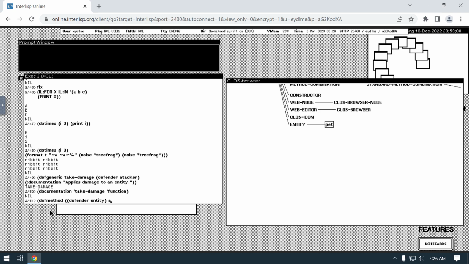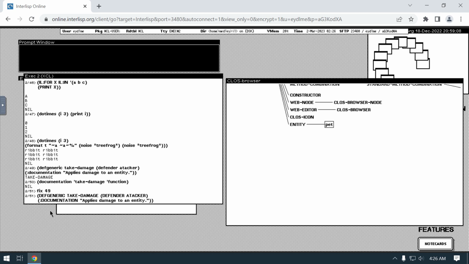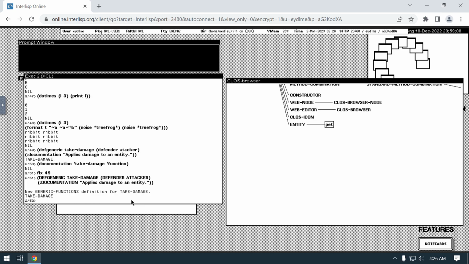I misspelled attacker. So let me fix 49. Because I'll just forget that I misspelled attacker. And then I guess I got to recreate that def method because I got rid of it. Def method, take damage. And then I'm going to give it defender, entity, and then give it the attacker.